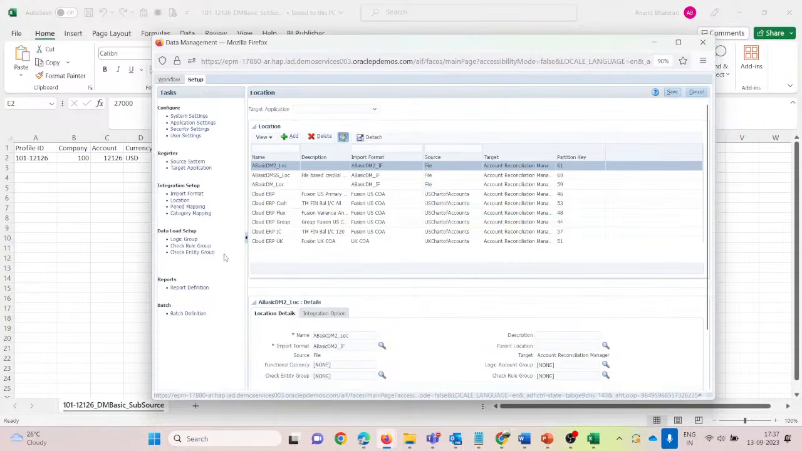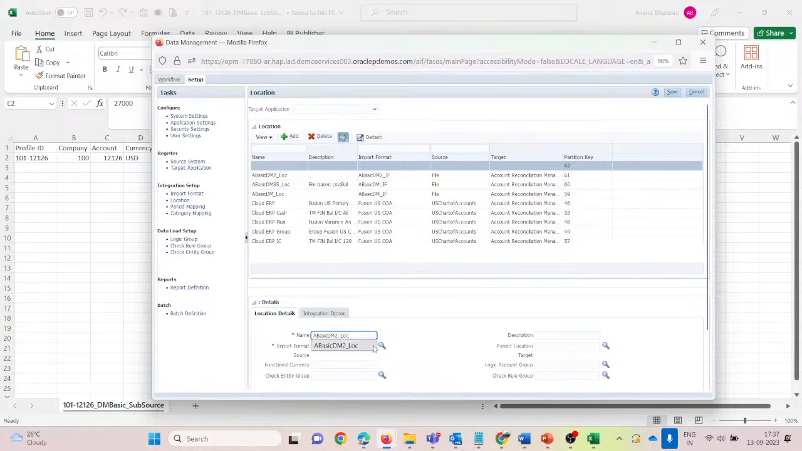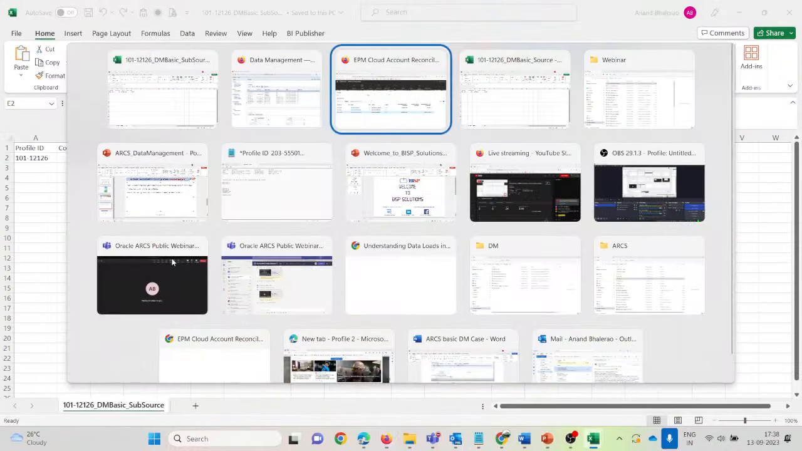But we have to create a separate location for this, because the data source has been changed from source to subsystem. So to do that, we will create a location for the subsystem. Okay, so I will just differentiate it with S. S means subsystem.